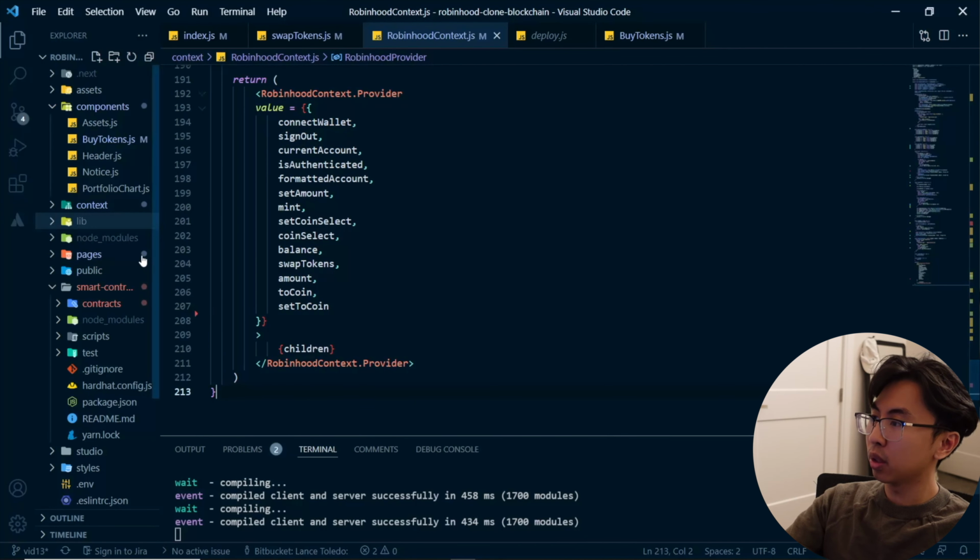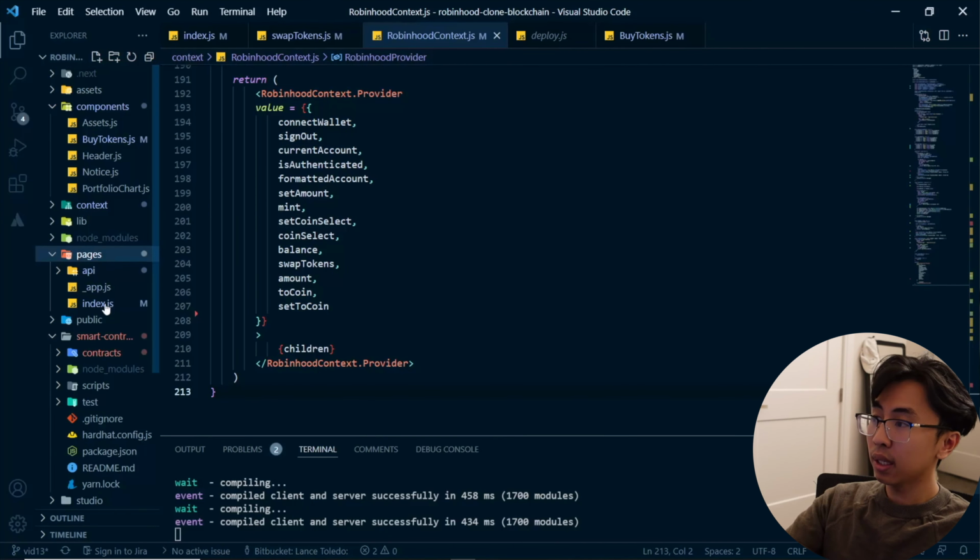Next thing is let's head over to pages and go to your index. If you remember, in your index, we have something called the assets.